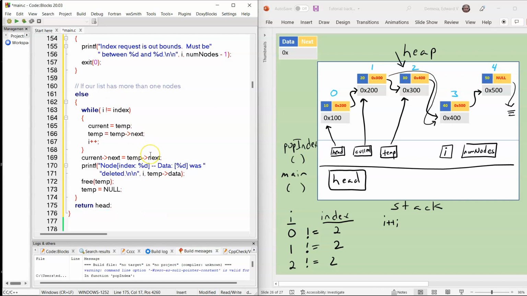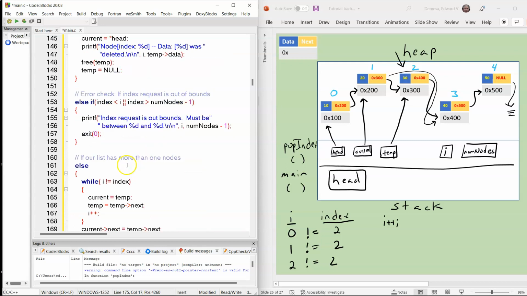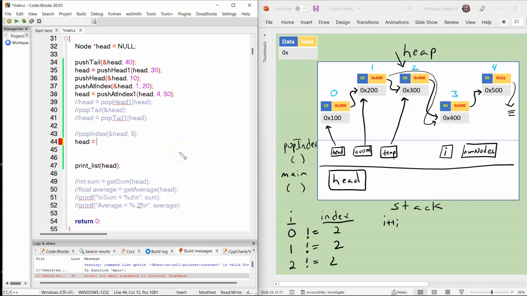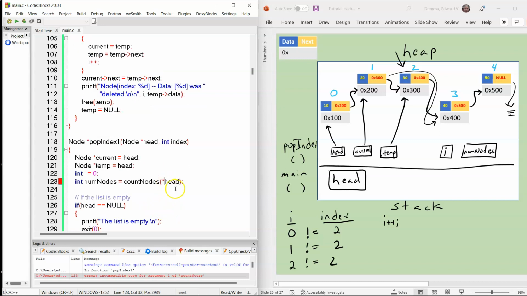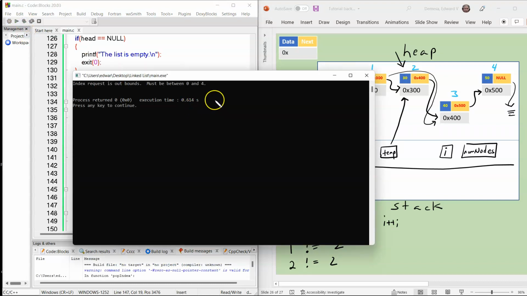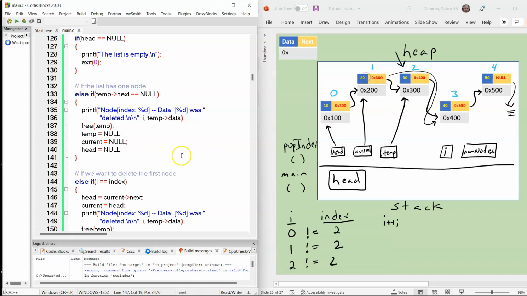And let me just make sure that this compiles before I draw the pictorial representation. And here, I'm just going to comment this out. And here, let me call it. So pop index 1. I'm going to pass head and 1. And let's test the whole thing. Let's do -1. Again, I forgot to remove that. Out of bounds, request must be between 0 and 4.